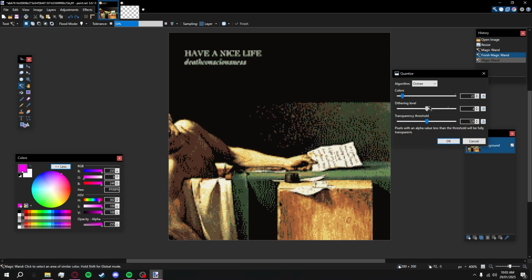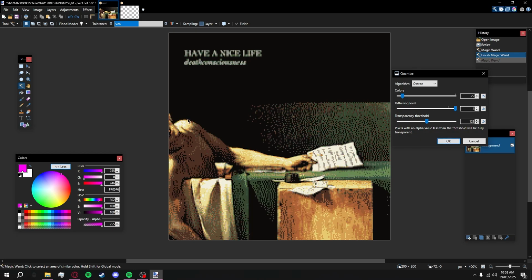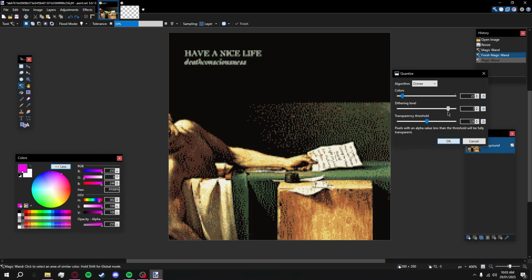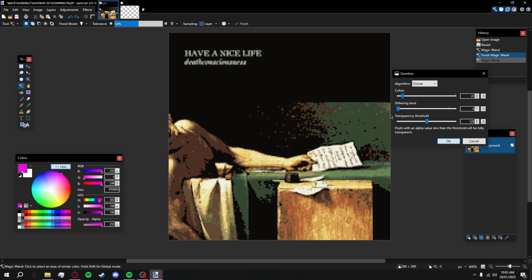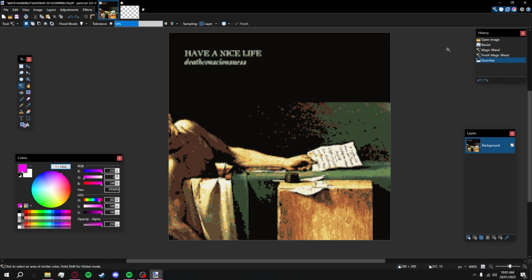You'll see here with the dithering level as well, when we put it up to a higher level, you see where that noise comes into play. I don't like how that looks. I think it looks ugly and messy. So I just always have it at 0, but that's kind of down to preference. If you want to have it up higher, you can. Click OK. Great, we've got our image.